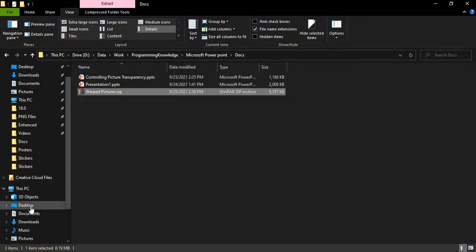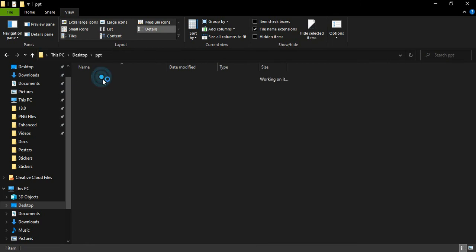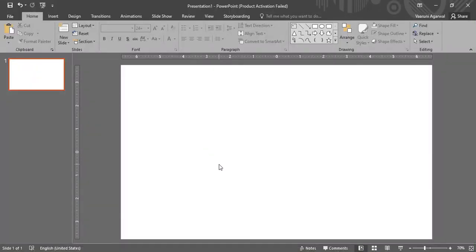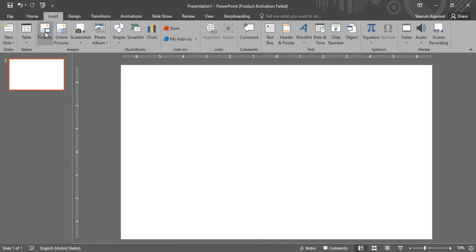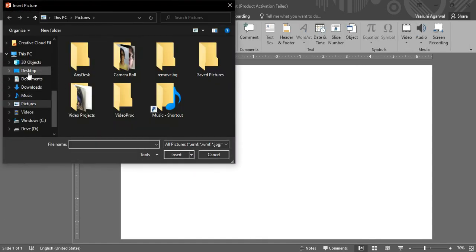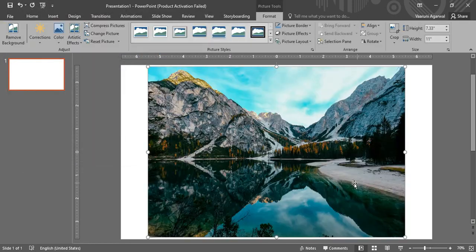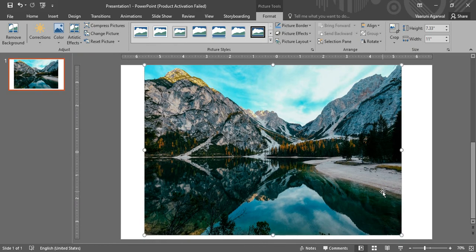Let's go to desktop. Here we have this PPT media folder in which we have the images. Now we have got the image. Let's insert that image. Let's go to insert pictures option. In the desktop, we have this image. Let's insert it from here. So again, we have got the original image, which is not warped.